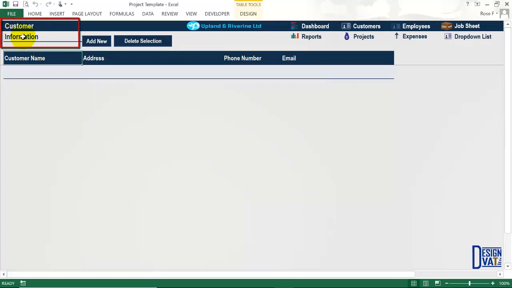In the upper left hand corner, we have the section title that tells the user this is where you document customer information. To the right of this, we have two buttons: to add a new customer and to delete an existing customer. Below this, we have the data table with 4 column headers where you indicate the customer name, the address, the phone number, and the email. It works exactly the same way.